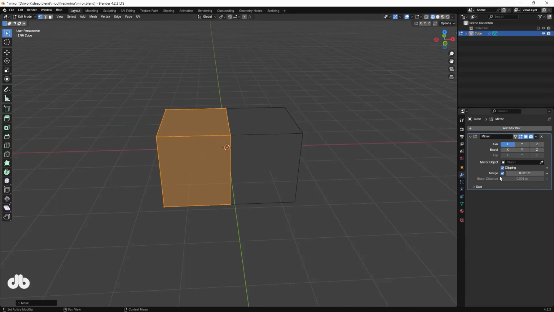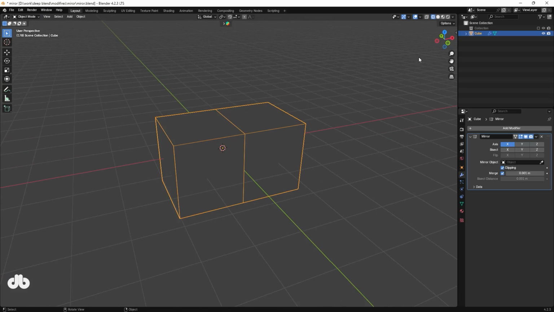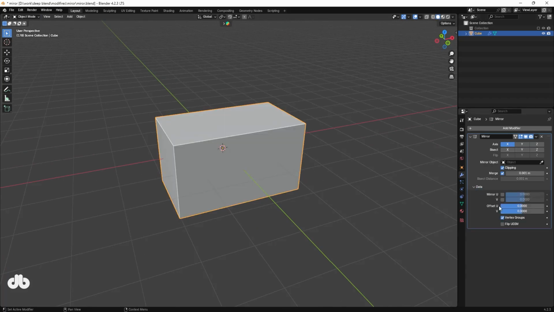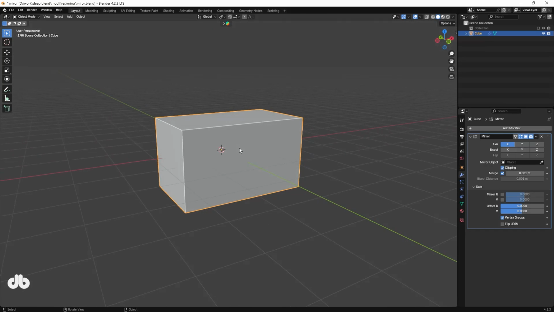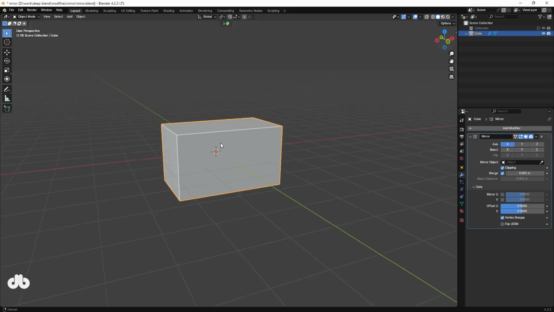Pair clipping with the merge option, and it gets even better. Merge welds nearby vertices along the mirror plane, ensuring a seamless connection. Without clipping, vertices might overlap or separate, ruining the model. With clipping and merge, you get a smooth, unified mesh. This is perfect for precise modeling where topology matters. Plus, the mirror modifier can handle UVs and vertex groups, mirroring them symmetrically or flipping UDIM tiles for texturing. These advanced options make it a powerhouse for both modeling and UV workflows.